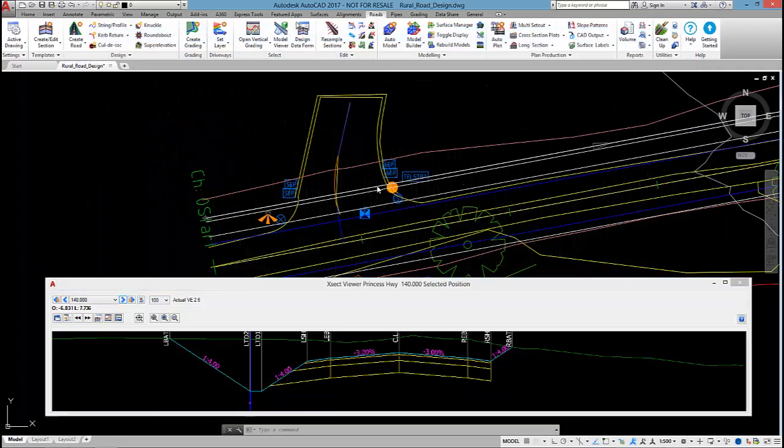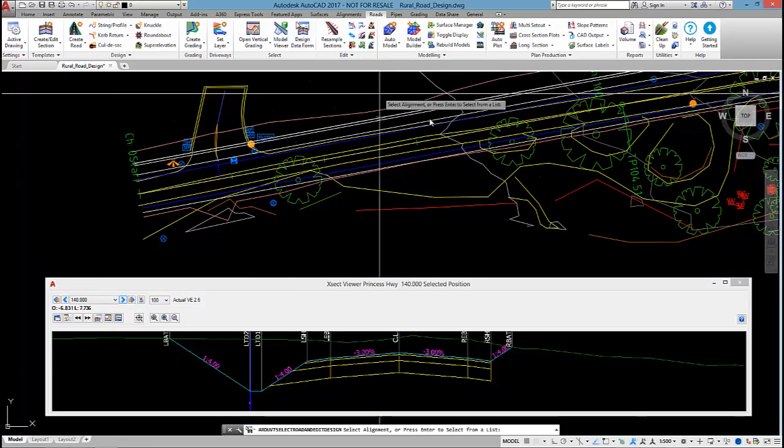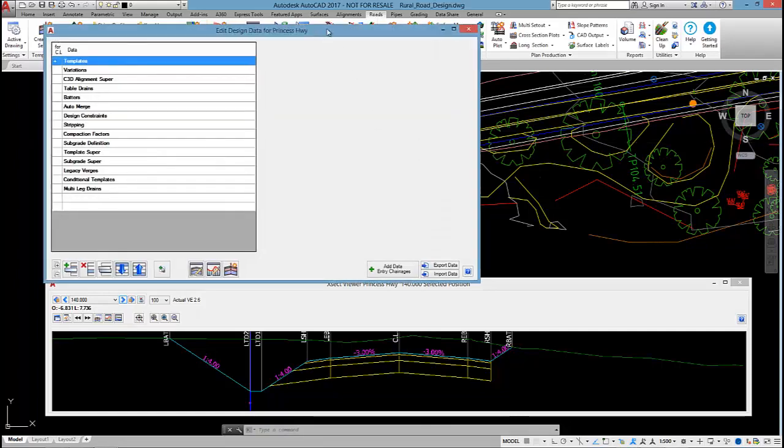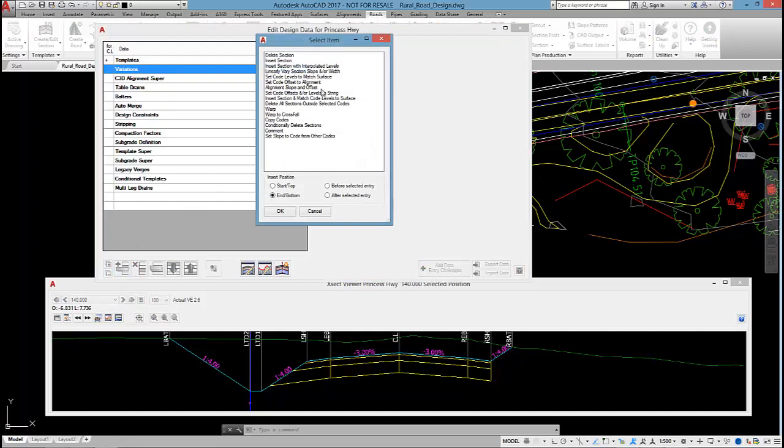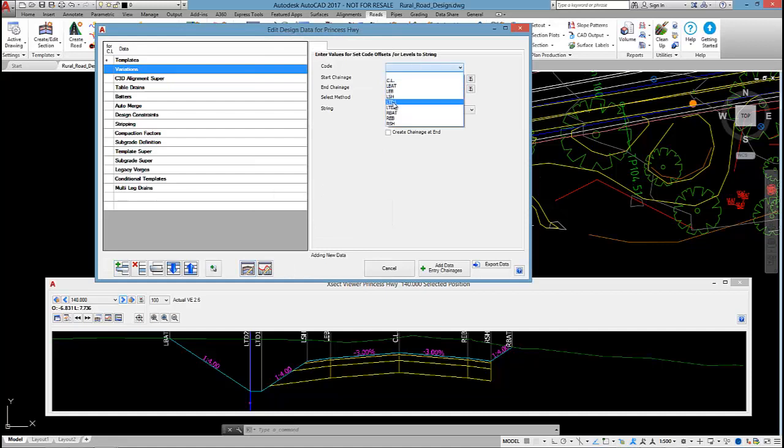So I'm going to open up the design data form for the road. And I'm going to add a variation called set code offsets and/or levels to string. And I'm going to say grab LTD1 for the entire length.